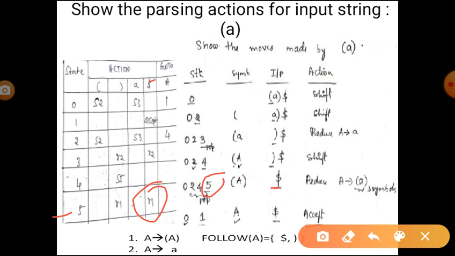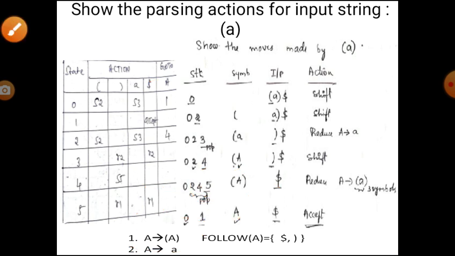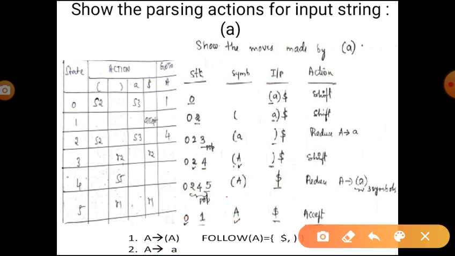What do you mean by R1? Reduce using production 1. Production 1 means the body of the production has to be reduced to the head. In the next line you have to write that this is reduced to A. Okay, how many symbols have you reduced? 1, 2, 3. 3 symbols you have reduced. So 3 elements on the top of the stack should be popped.